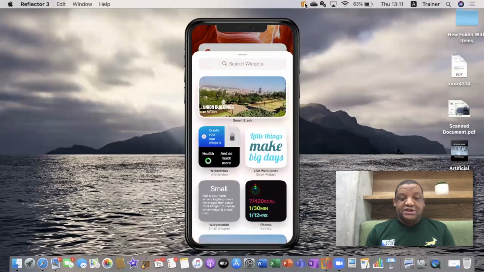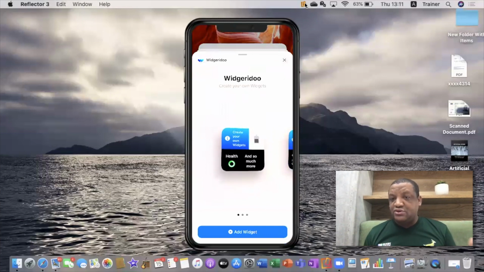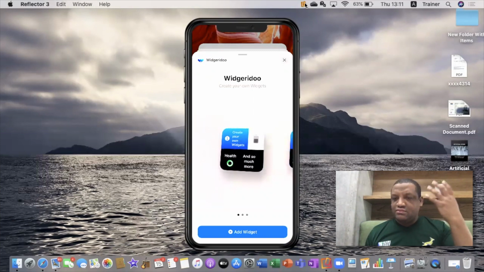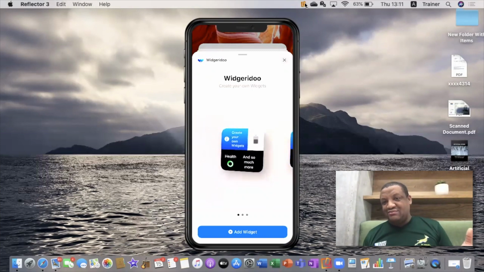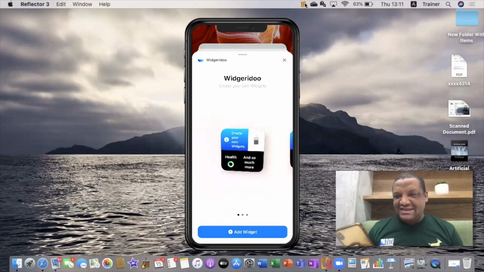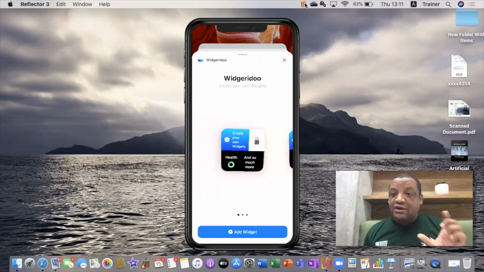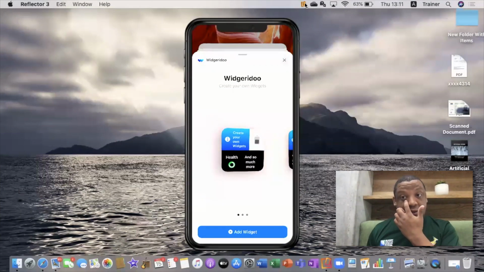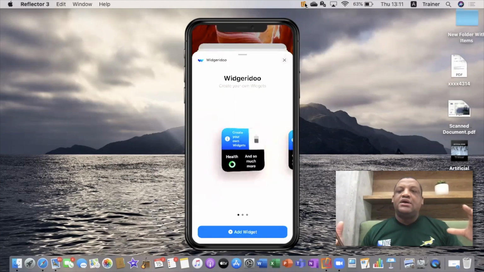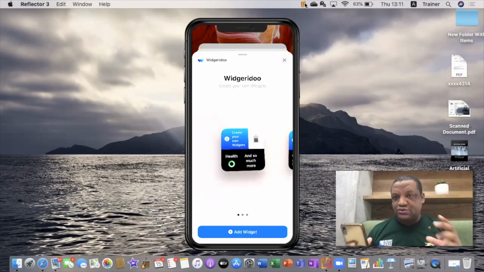So this is Widgeridoo. It's also on the App Store. It's a free download. But what does Widgeridoo do? It basically allows you to create your own widget. So you can combine multiple components into this one widget.